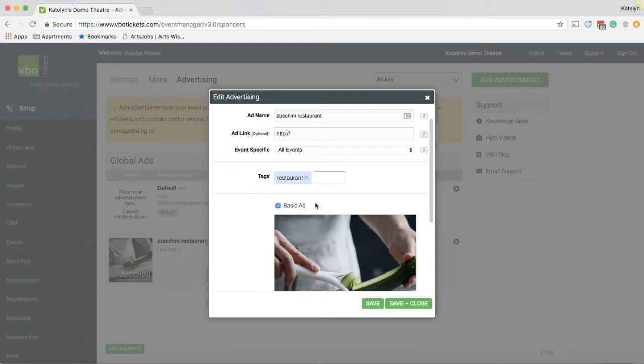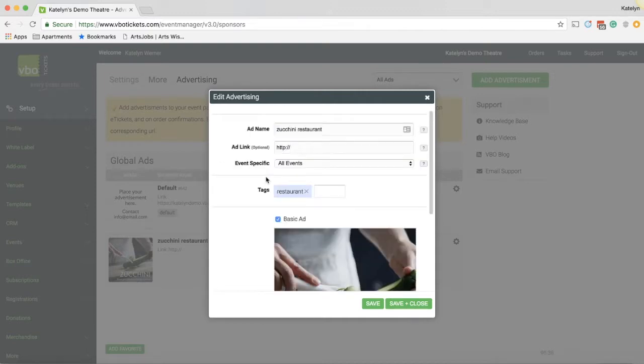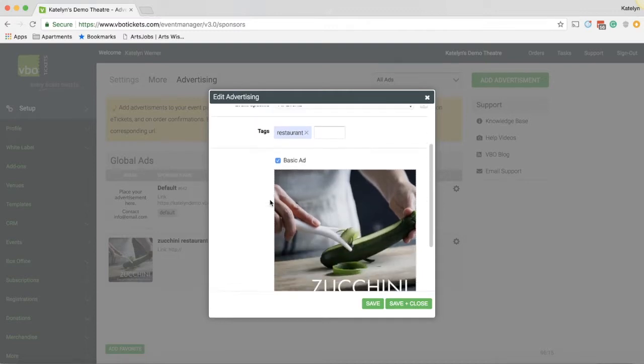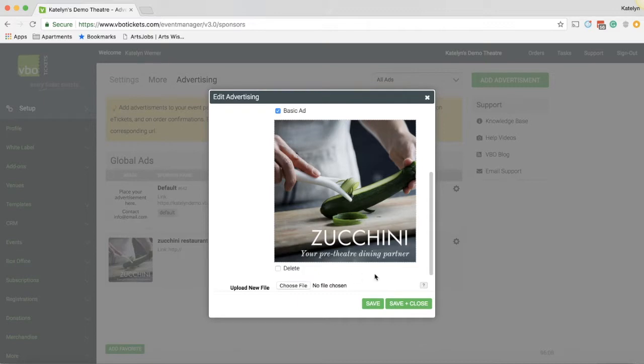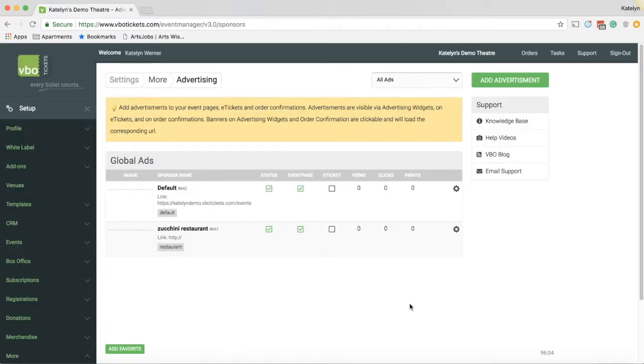The tags provide the widget the information it needs in order to pull the advertisements that you want on a specific widget. So I'm going to use the advertising widget to show all of our pre-theater restaurant partners on the ticket page so the patrons know our preferred restaurants within the area. If we scroll down, we can see a preview of the ad that's going to be used. And then we can click Save and Close.